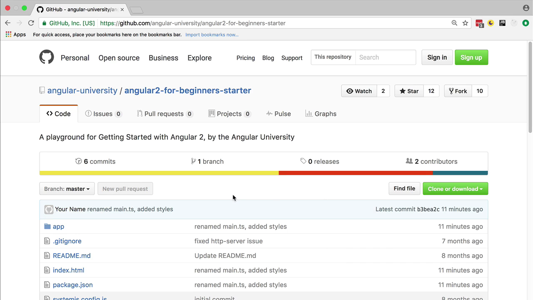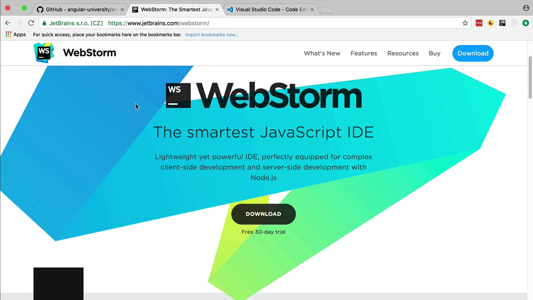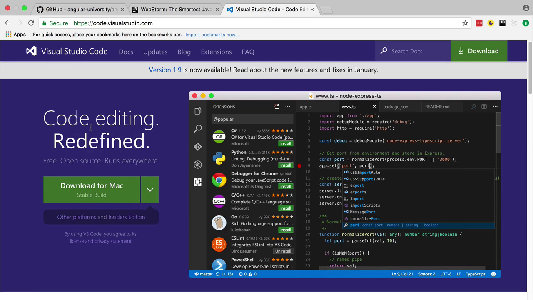Once the repository is installed, you can switch to your integrated development environment of choice, such as for example WebStorm. In this course, all the lessons will be recorded using the WebStorm IDE. We can download it here, there is a free 30-day trial, or you can also use the Visual Studio Code editor from Microsoft, which is free.